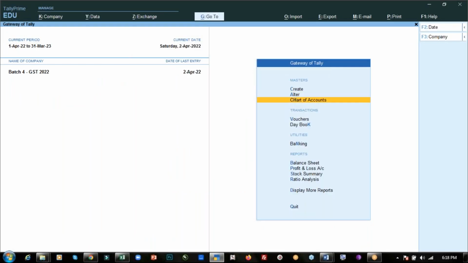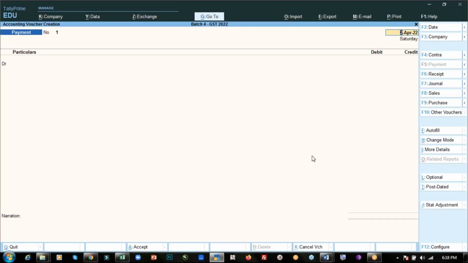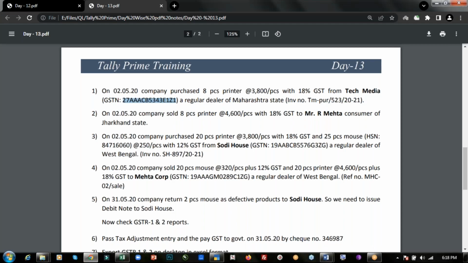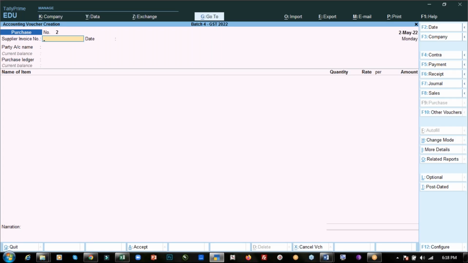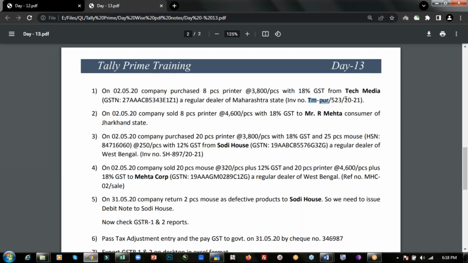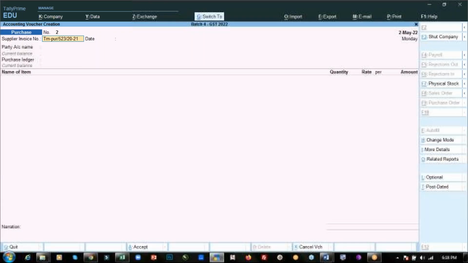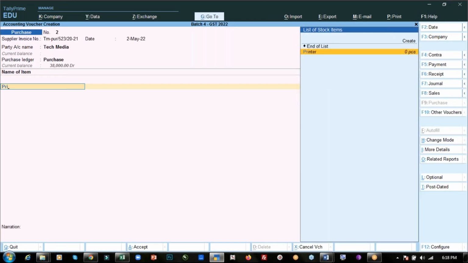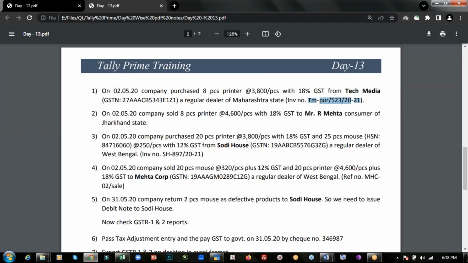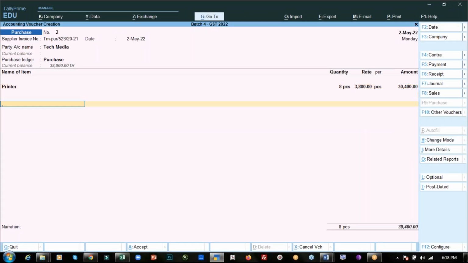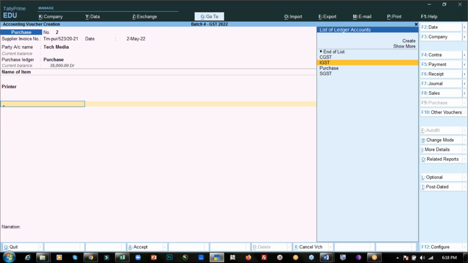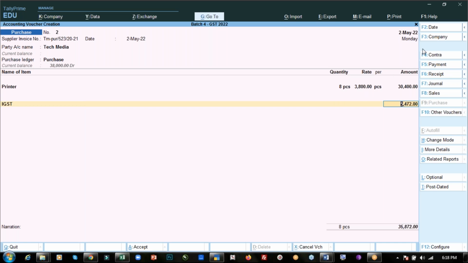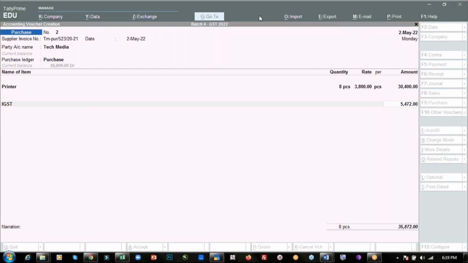Now simply go for the purchase voucher. Put the date 2nd May. Fill the bill number. Select the party Tech Media. Then select the item. Quantity 8 pieces at the rate 3800. Then select the IGST here. And that's it. You can see the IGST is calculated.